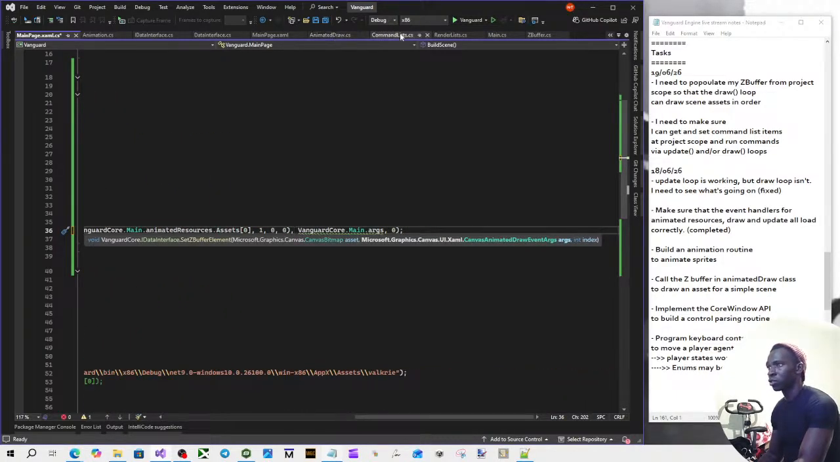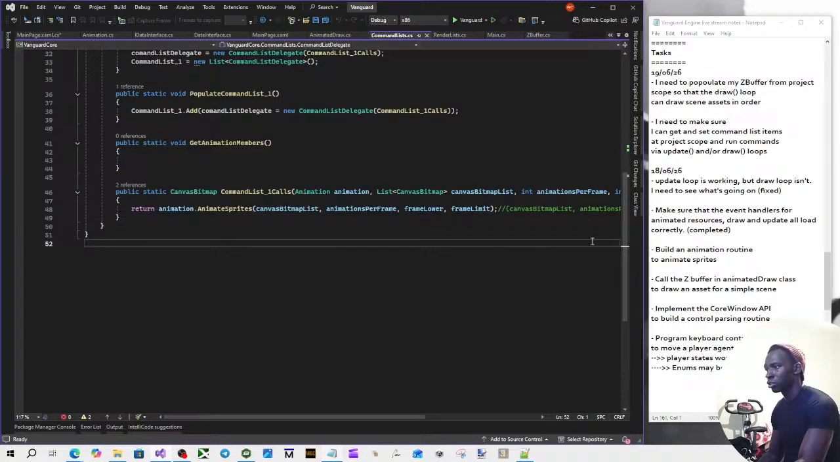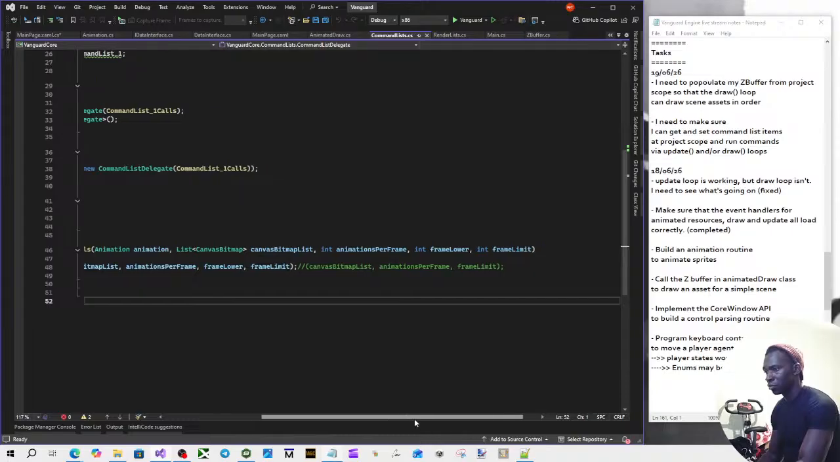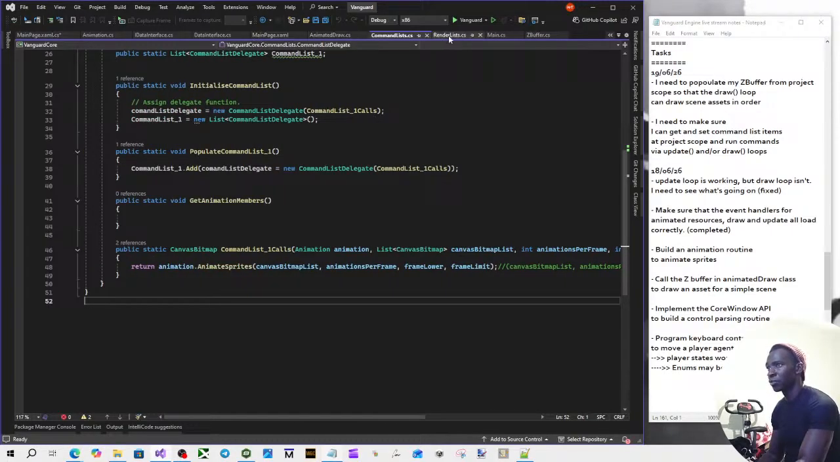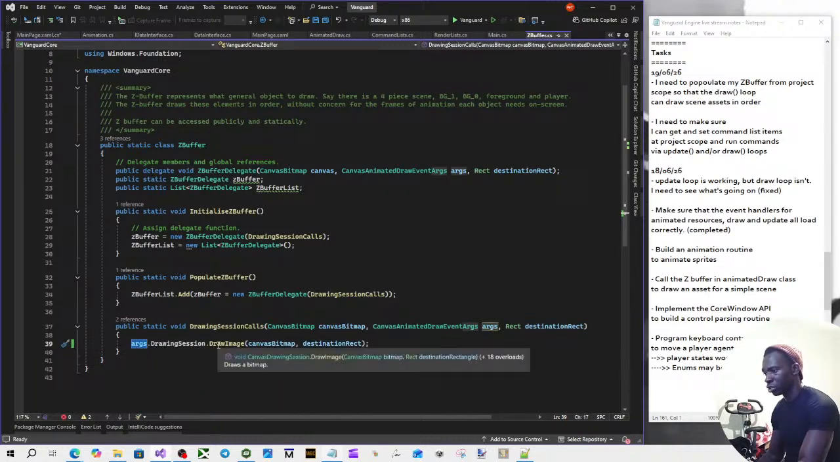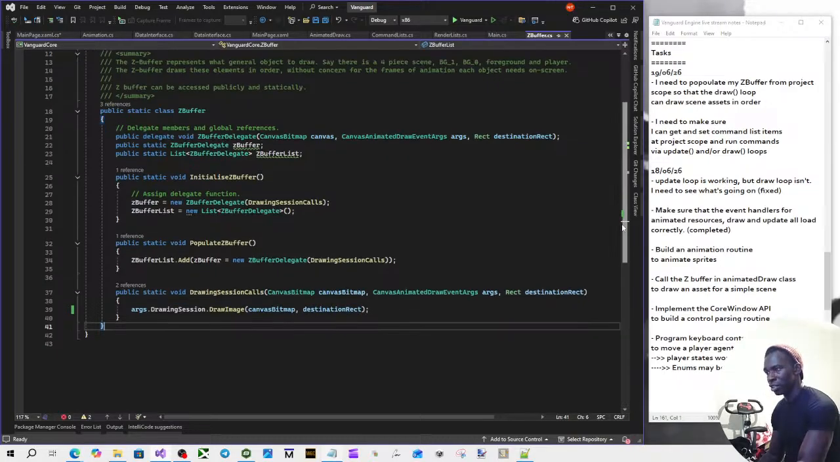Command list. What is the command list? And the Z buffer. Yeah, because for this args, I'm just calling draw image. As long as these parameters are set, I'm not very concerned what args is. Args just has to be initialized. I just need a non-null instantiated args, because then as long as what I'm passing here is valid, it's fine. I think that's fine.